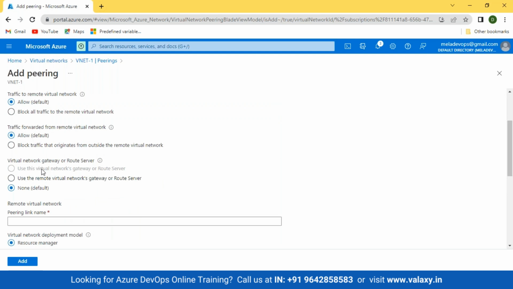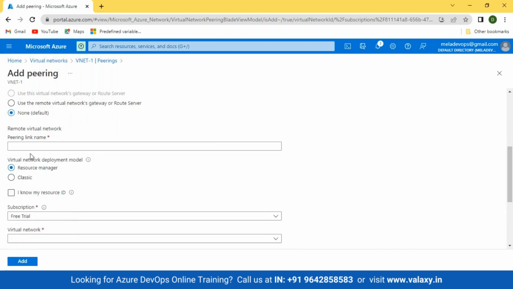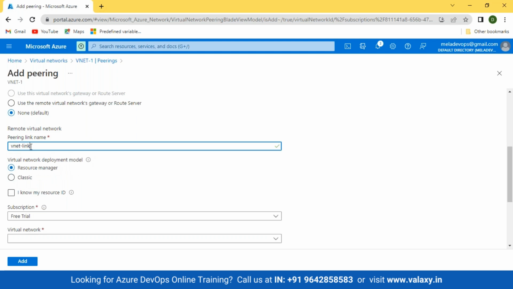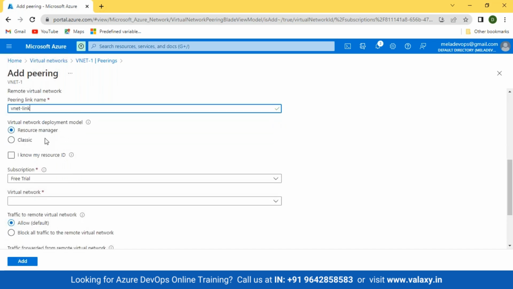Virtual network gateway or route server. If you want routing or a virtual network gateway, we have not added anything, so we'll keep it as none. What is the name of the pairing link? I'll name it VNet link. Give whatever naming convention you want, but make sure it's one that makes sense. Virtual network deployment model: I'll be deploying things at the resource group level, so I'll select resource group.